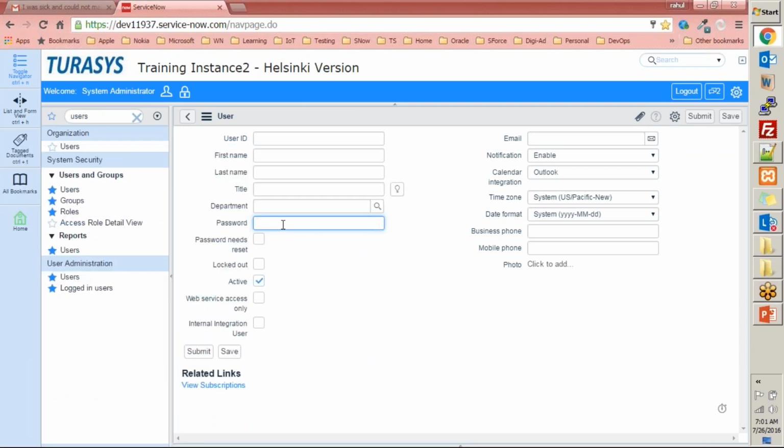Identify a password for the user, email. Notification enable or disable is to allow the user to receive notification emails from ServiceNow. Calendar integration is if you want to integrate Outlook calendar with that user. If you want to identify the time zone of the user, you have the time zone field available. Then the date format for that user according to the region they fall in. For example, in the US you do MMDD, in India we do DDMMYYYY, so it's British.